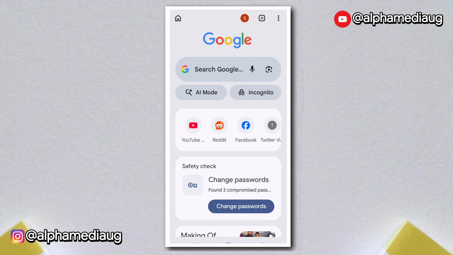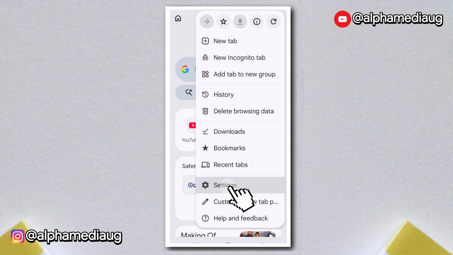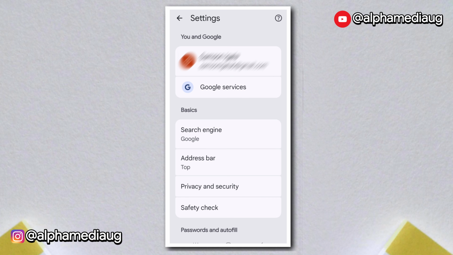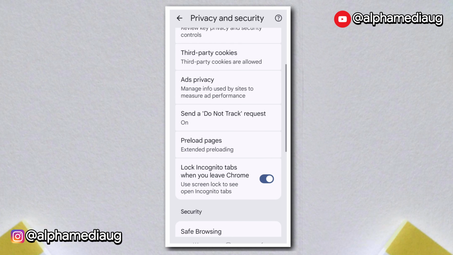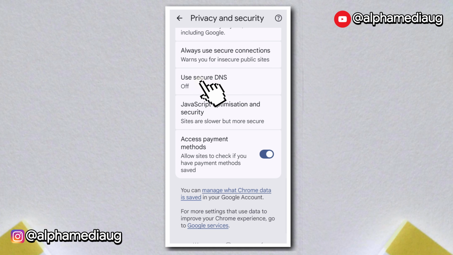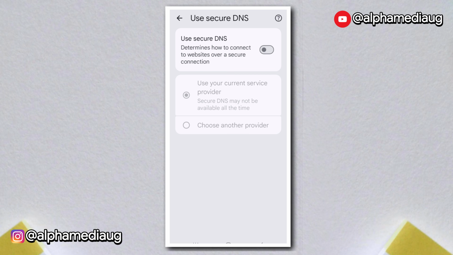You tap the three dots at the top right, then select Settings. Under Settings, select Privacy and Security, then scroll down to the very bottom and tap on Use Secure DNS. By default, this option is off, so turn it on. Then select Choose Another Provider and tap on Clean Browsing.